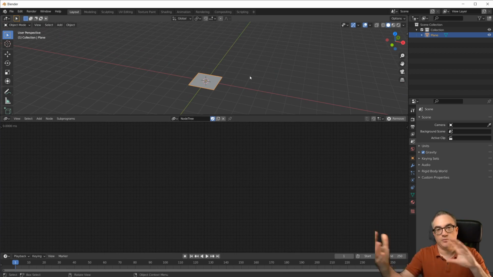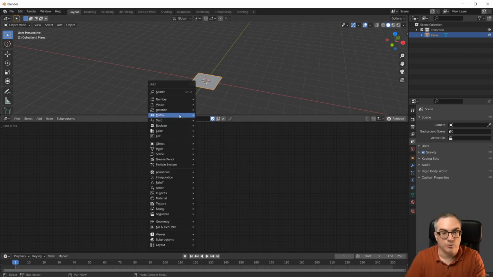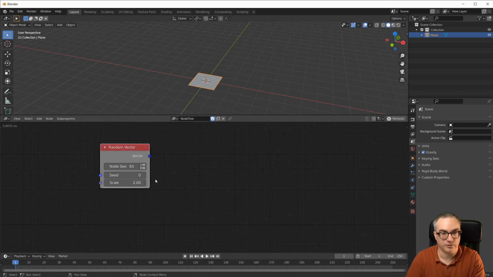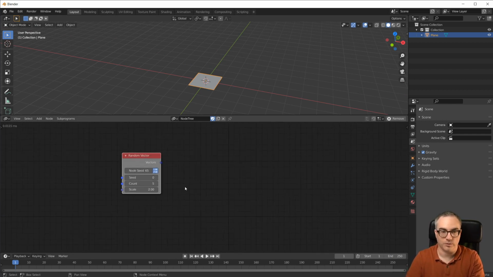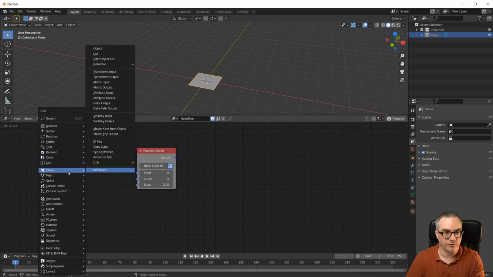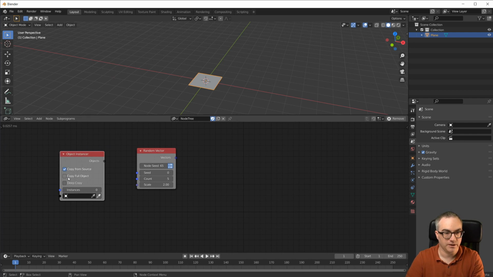And for this random distribution, just like with the particle system, I need some random positions in 3D space. And the random vector node is just that. So we can have a random vector node, and when we click here, we get a list of vectors. And we can define how many we want right here. So we used to have 50. Let's do 50. Object instancer. Enable those two because we want to keep the cloth sim.